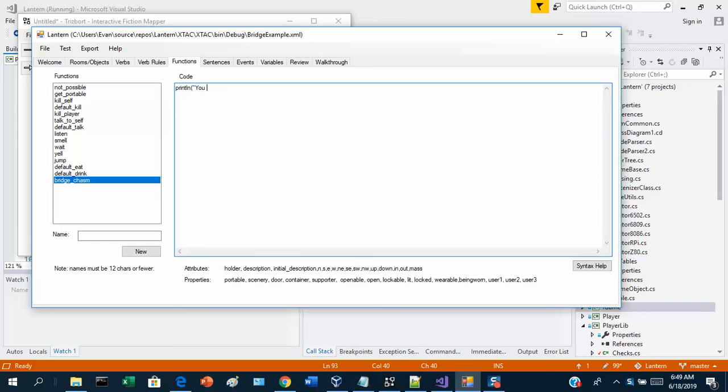You put the plank across the chasm, forming a bridge to the north. There we go.